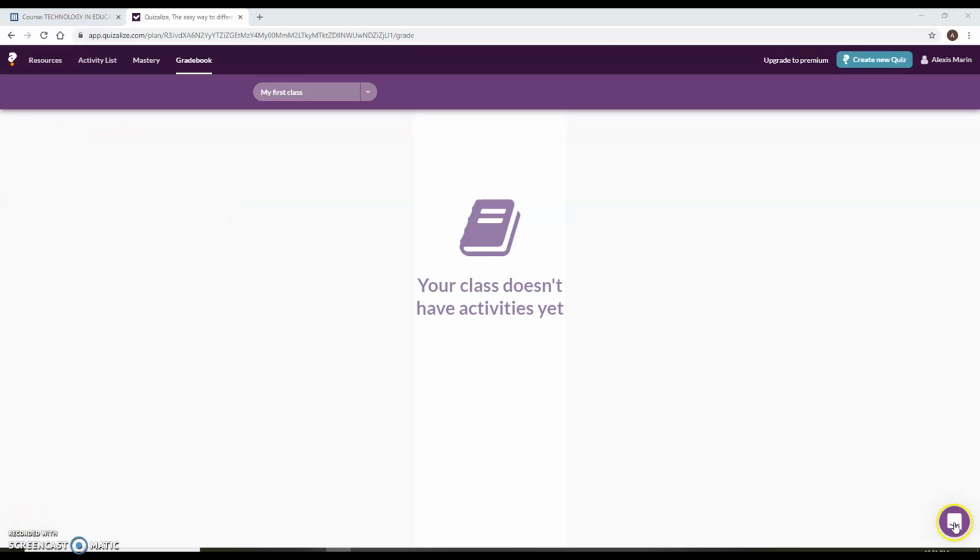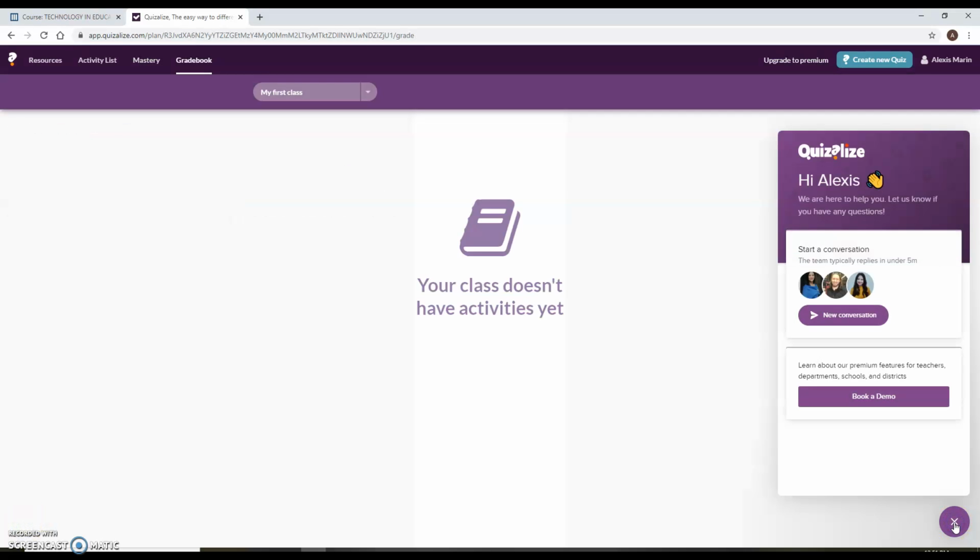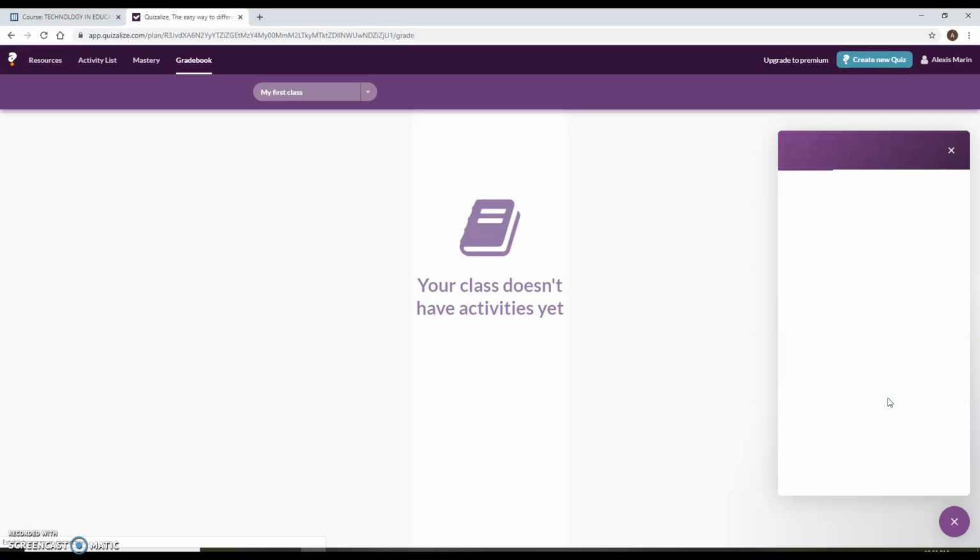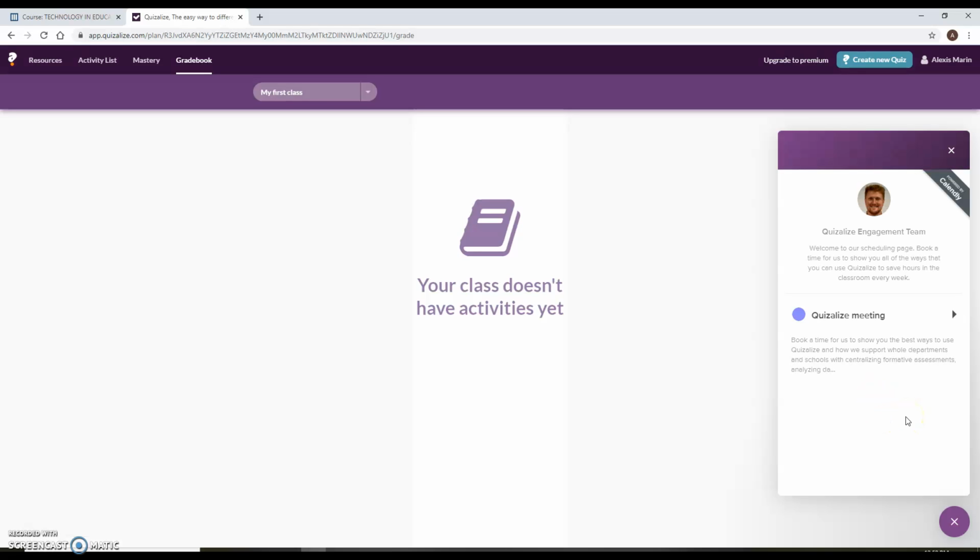Last but not least, there's this little message thing on the bottom where you can talk to people who use the site and can help you if you have any questions. You can also book a demo, and this will allow you to be a part of what other people do. It says, welcome to our scheduling page, book a time for us to show you all of the ways that you can use Quizalize to save hours in the classroom every week. They'll show you their examples of how they use it, and it's a really beneficial tool to have.